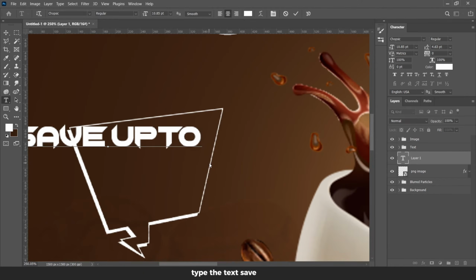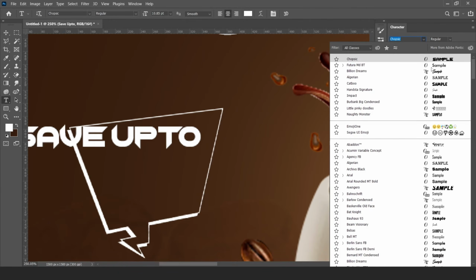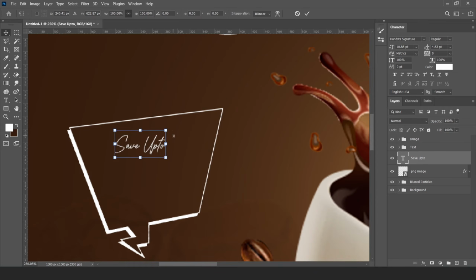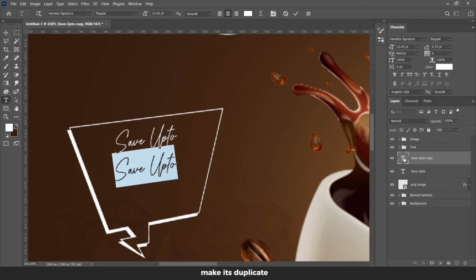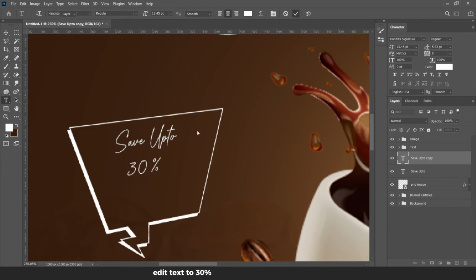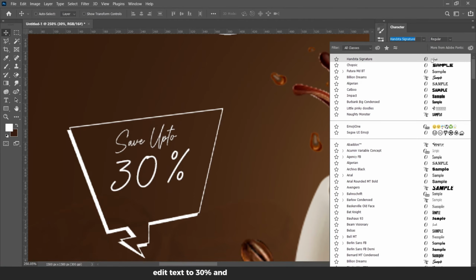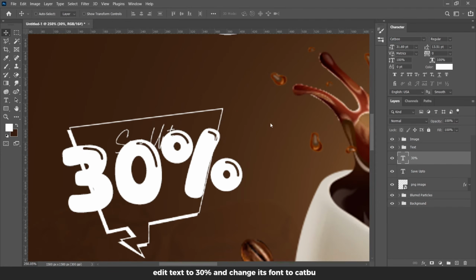Type the text "Save up to" and change its font to Hands to Signature. Make its duplicate. Edit the text to 30% and change its font to Catboo.